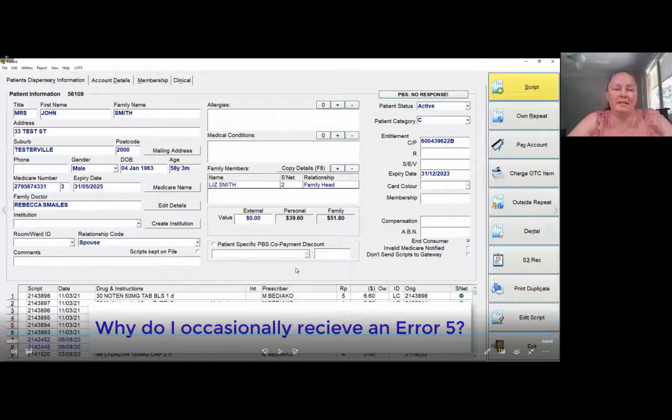You can still dispense the script, so you'll scan the eScript and you'll get the errors one after the other. It doesn't prevent you from dispensing, but it does become very annoying with those error 5s popping up all the time. So just important to ensure that you do reboot your computer after a Windows update.